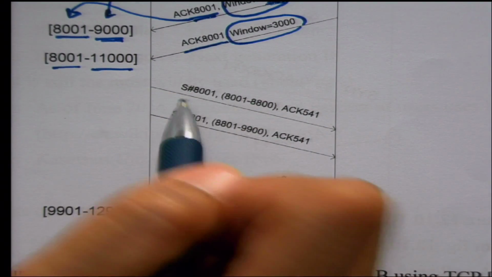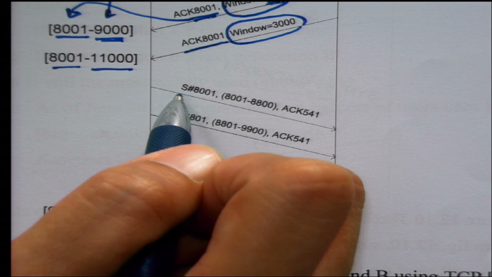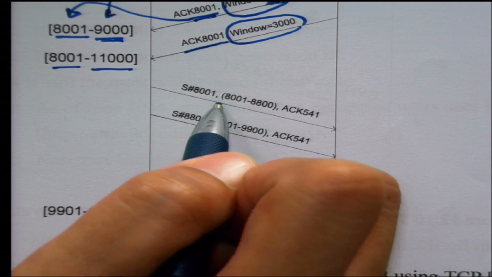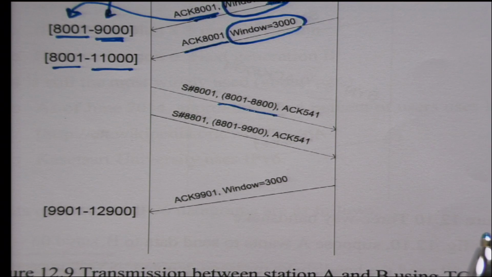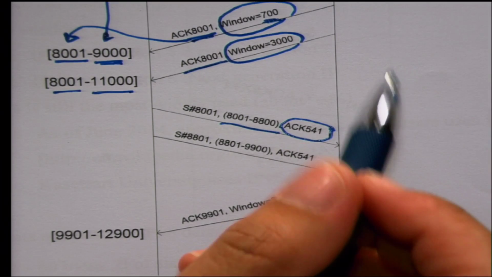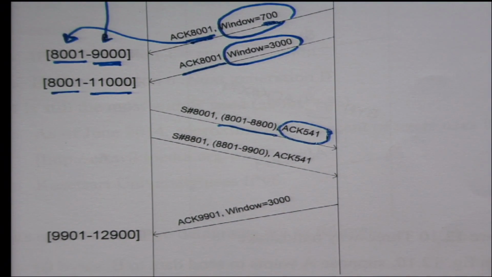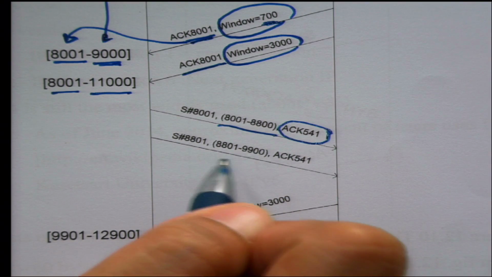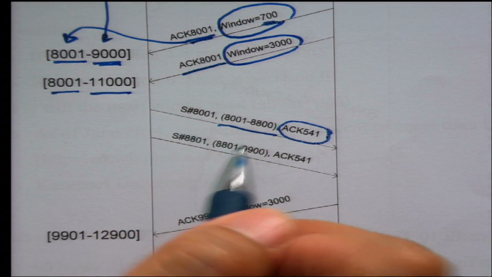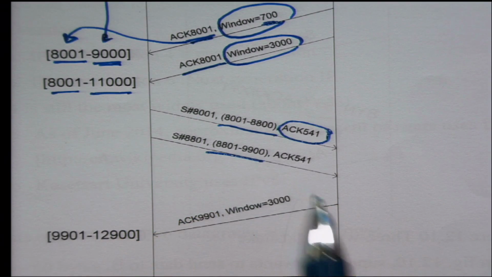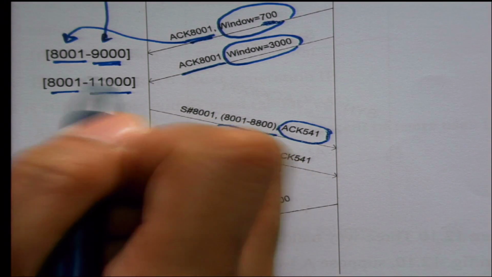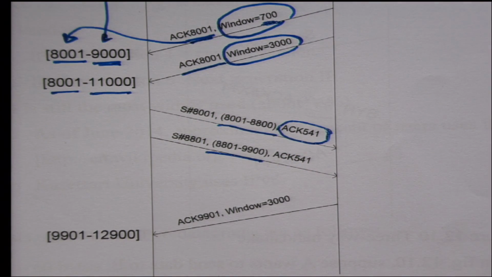Anyway, at this point, A now sends sequence number 8,001, okay, up to 8,800, so about 800 bytes, and the acknowledgement is still at 541 because we haven't sent anything to A again. And after that, since there are still bytes in the window, we can send again 8,801, okay, up to 9,900. So it can send up until 11,000, okay, before getting acknowledgement back.